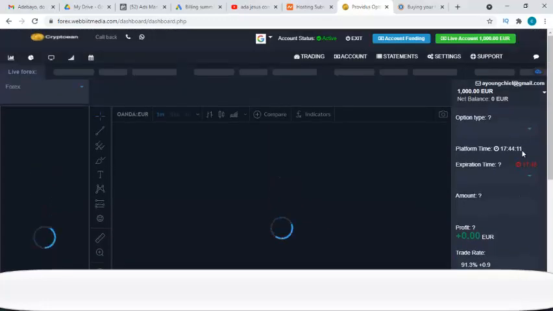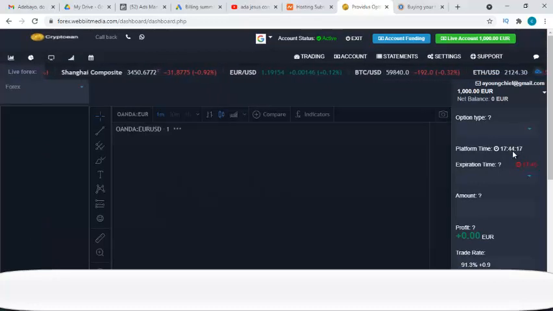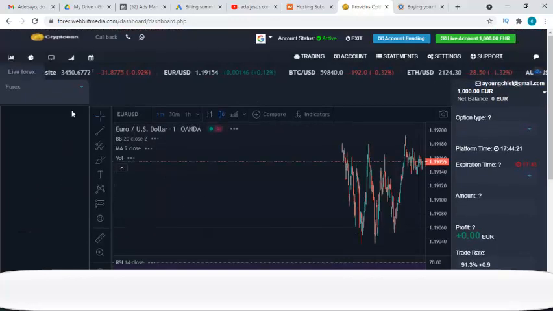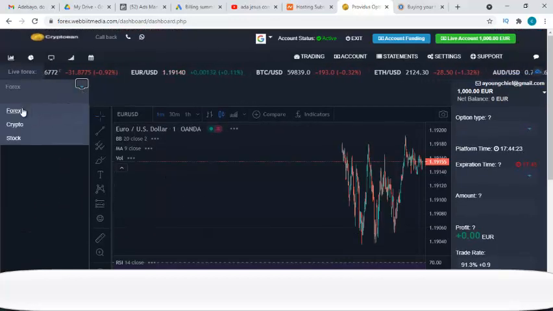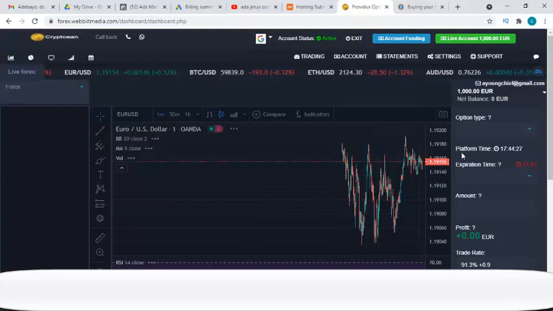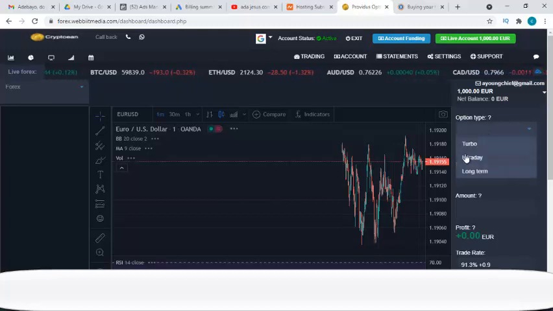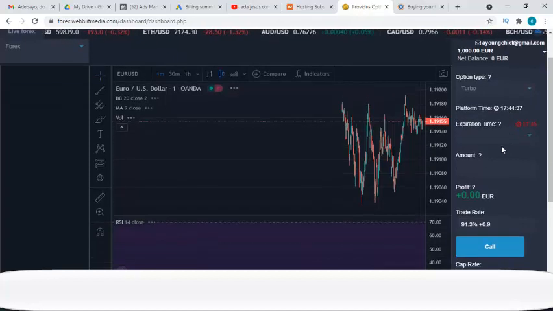So now, how do you trade with this 1,000 euro? First you want to initiate a trade right away. Like I said, you can trade in Forex, you can trade in crypto, you can trade in stock. Right now I want to trade. The first thing I want to do, if you are familiar with Forex trading, is choose the option: turbo, intraday, or long term. You can choose any one. I just say turbo.